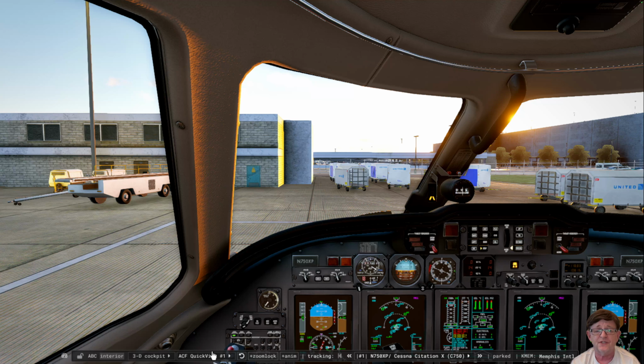And then you can also see what view mode we're in. We're in an interior cockpit view, and we're currently looking at saved view number 1. And what it means when it says ACF quick view number 1 is aircraft-specific views, because ABC has the notion of global views that'll apply to any aircraft. Believe it or not, it actually works very well in ABC. And those are actually there by default, and I'll show you those in a minute. But it also lets you know that the numpad 1 key is what brought that view up.